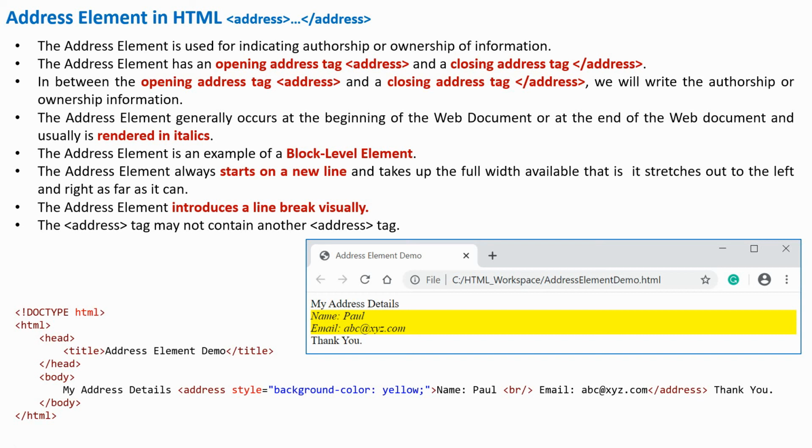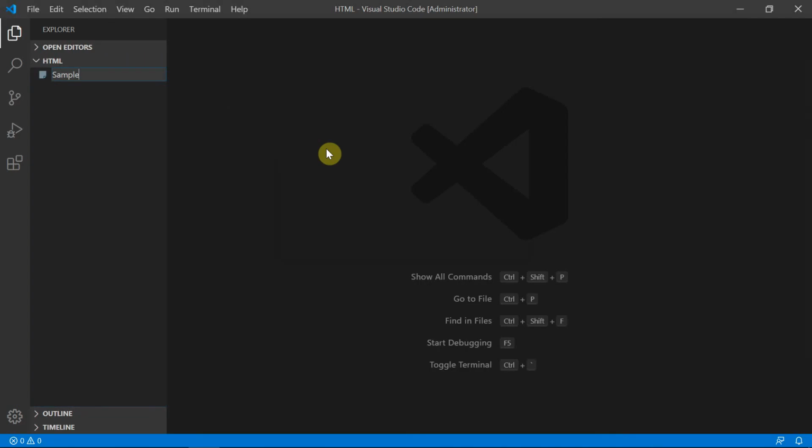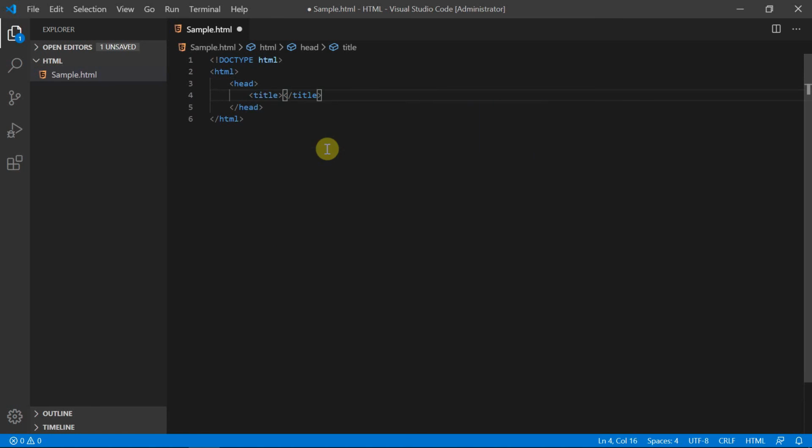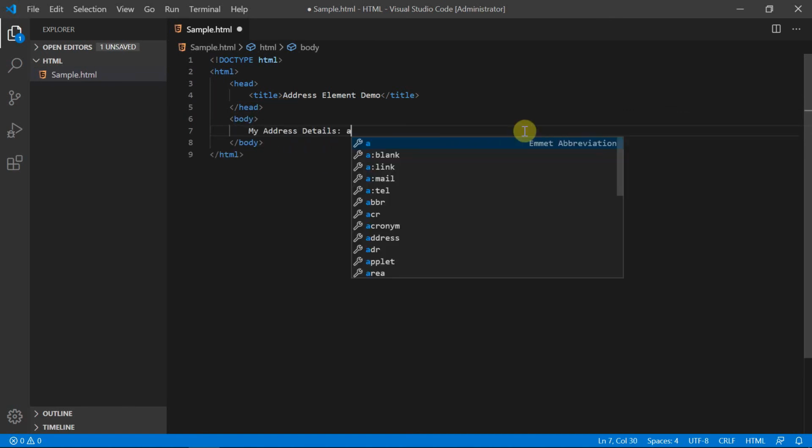Let's create an HTML document with the name sample.html. The first statement will be the doctype declaration followed by the HTML element, inside which we will have the head element, inside which we will have the title element. Let the title be address element demo. Just after the closing head tag, let me start the body element, and let the content of this body element be my address detail. Let me have an address element.